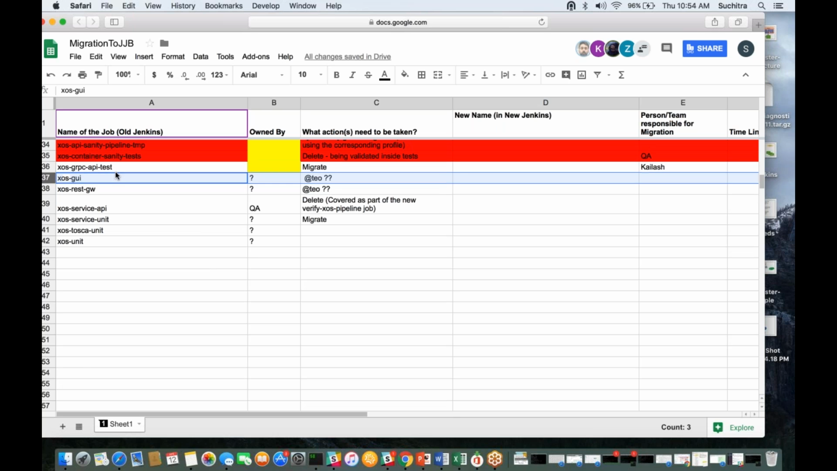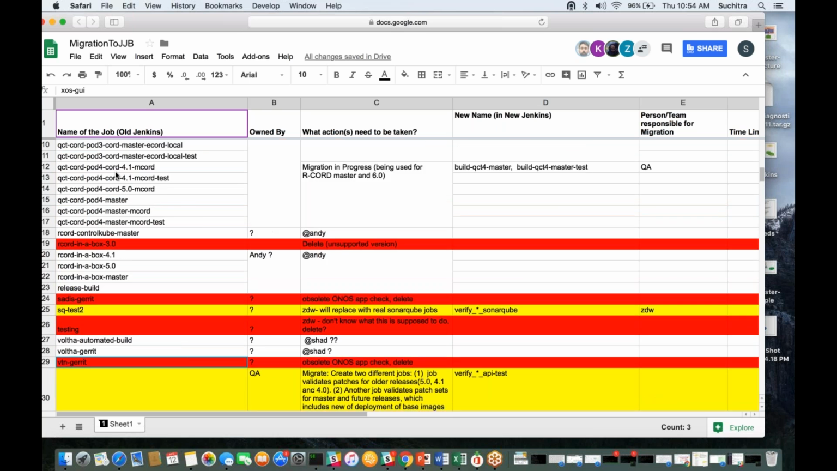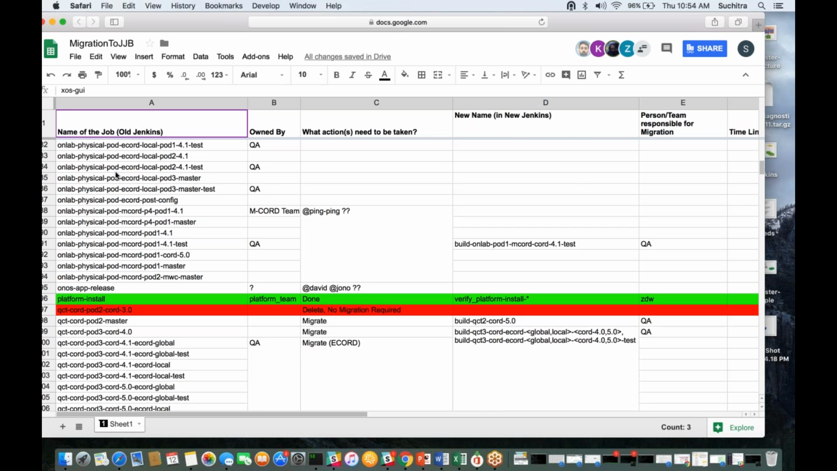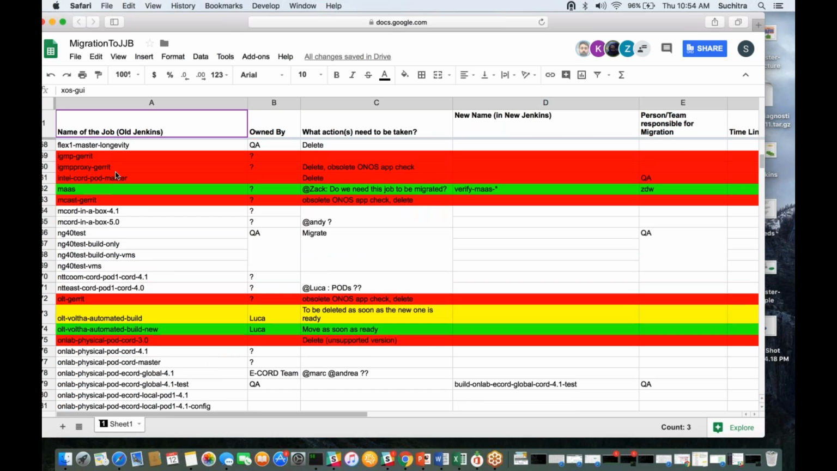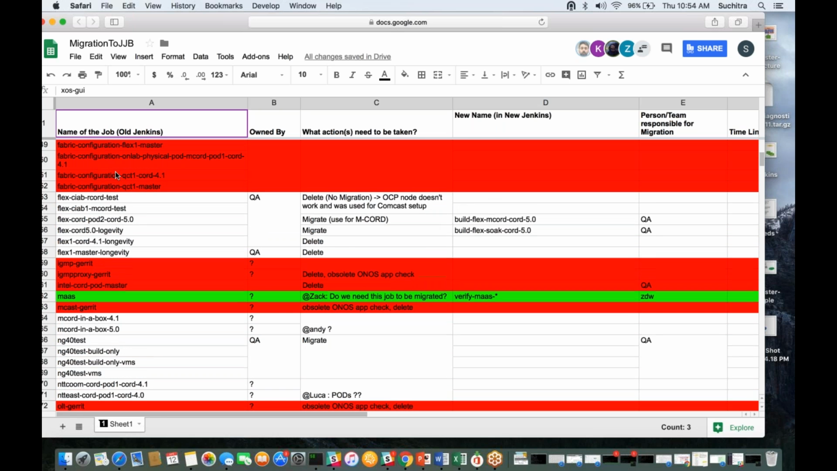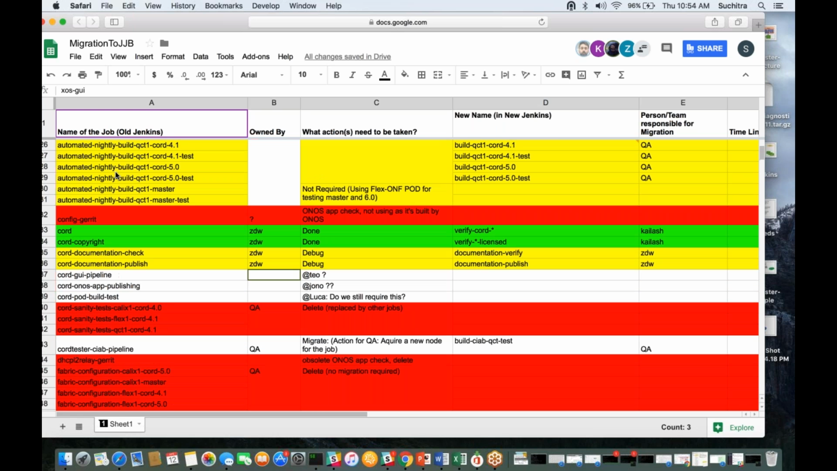There is one more XOS GUI, so maybe we need to see which one it is. The one we published initially on the new Jenkins wasn't a pipeline job. It was a bash thing. So anyway, Zach, the one you asked me if it's a verify job: yes, it's a verify job. Basically, it listens for Gerrit patches in the UI repo and runs unit tests.